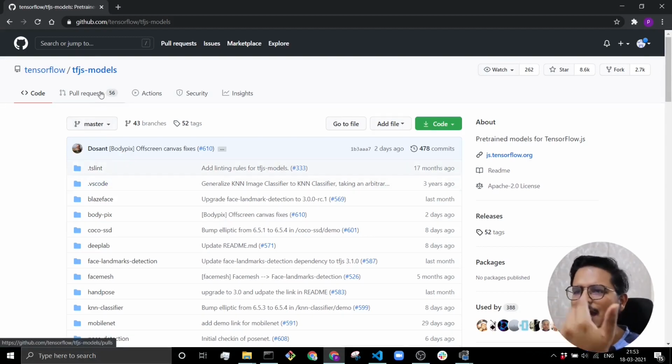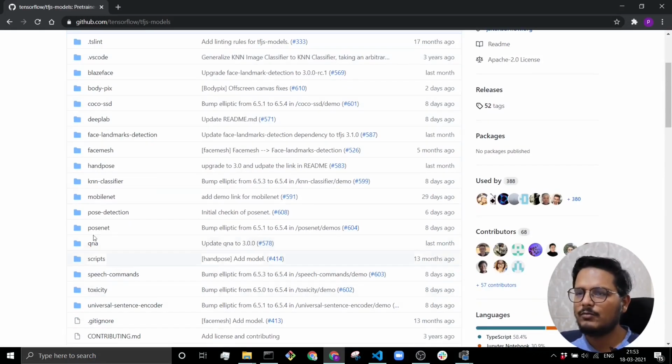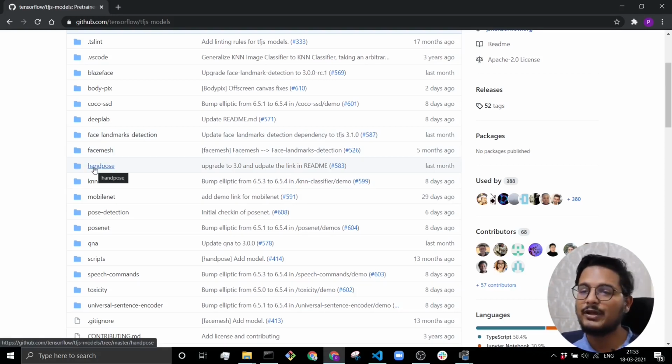So I have the repository of TensorFlow open on my system, and you can see that there's a lot of cool stuff which the amazing TensorFlow team has put up on this repository. So there's BlazeFace, BodyPix, FaceMesh, HandPose. These are different models you can use to do different things. Like HandPose can be used to detect hand gestures. But for now, we'll be using something called face landmark detection.